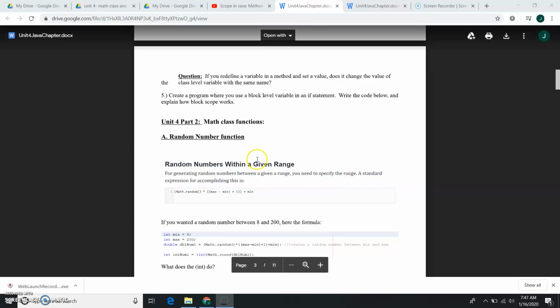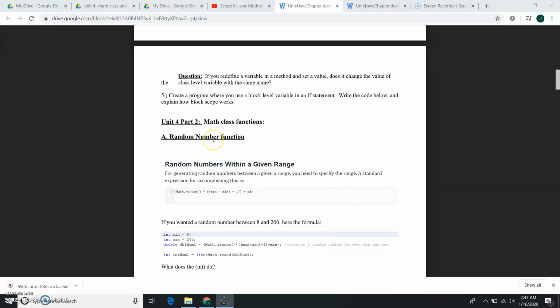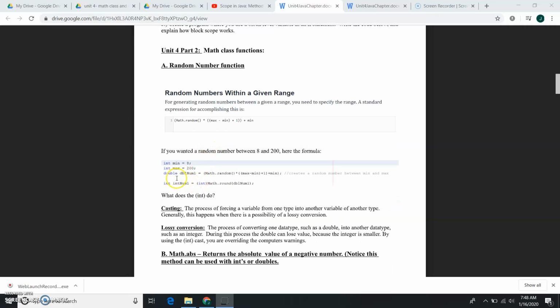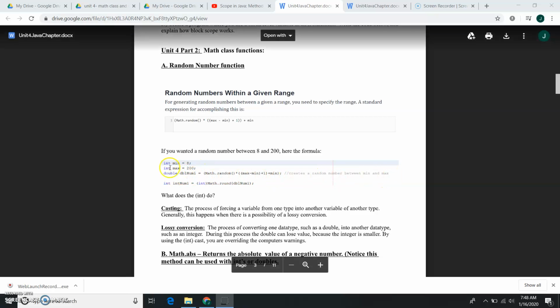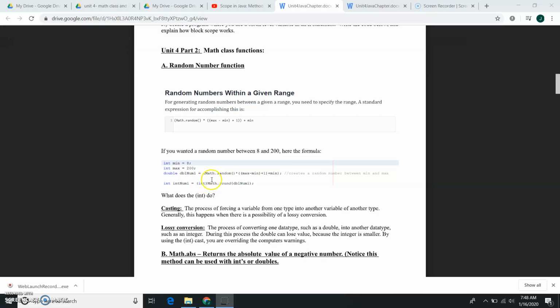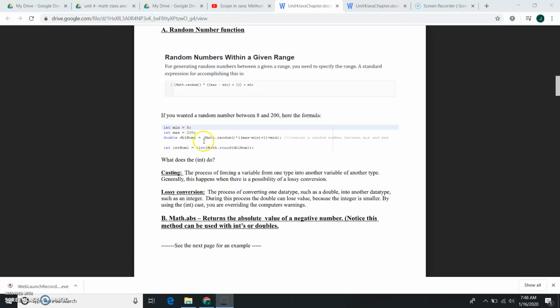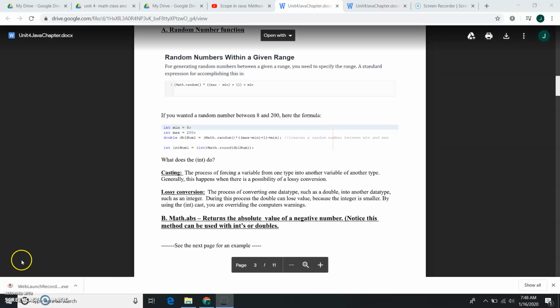Okay, in this tutorial we're going to go over how to do some random number functions and how they work in Java. So if you notice here, what you do is int min equals 8, int max equals 200. What this does right here, this double will create a random number between 8 and 200. If you want an integer instead of a double, you have to do this. What this will do is convert the double into an integer. So let's go ahead and take a look.